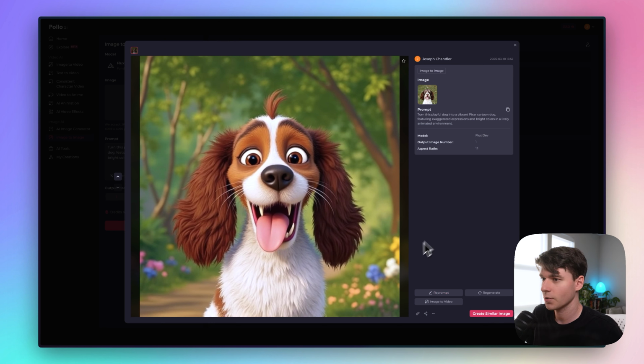And now let me just quickly go over this interface here so you guys can understand what's going on. So if we click reprompt, it'll pull this prompt back into the UI and we can use it.